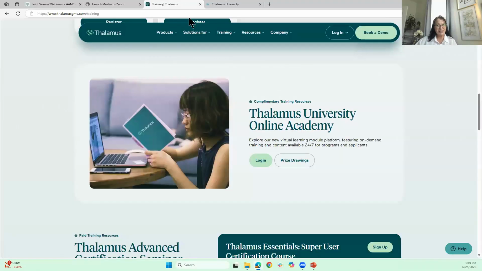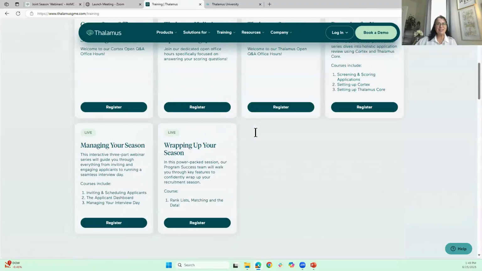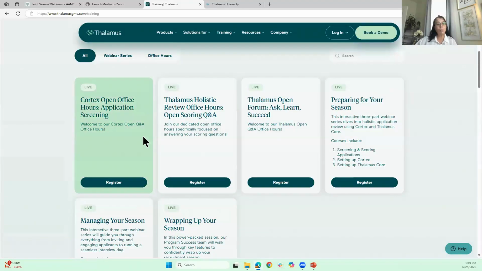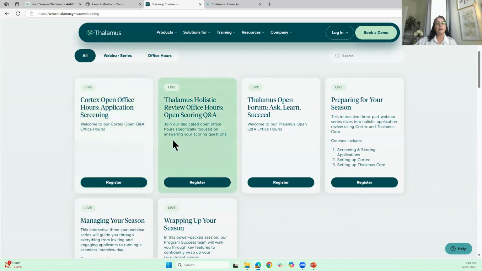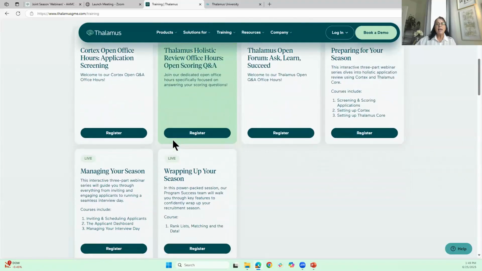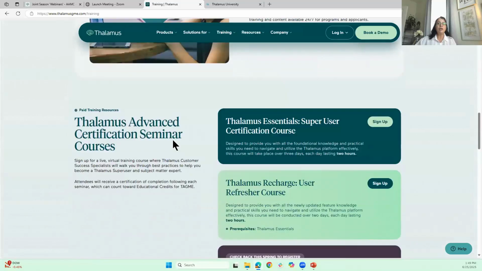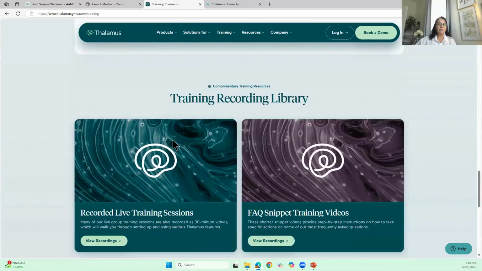We are continuing to offer weekly free open live office hours with a member of our program success team. We offer weekly office hours on Cortex setup, on Thalamus Holistic Review setup, as well as general questions. And also on this page, you'll be able to see some additional resources that we have, such as full recordings on Thalamus for program interviewers or other things such as building your itineraries.